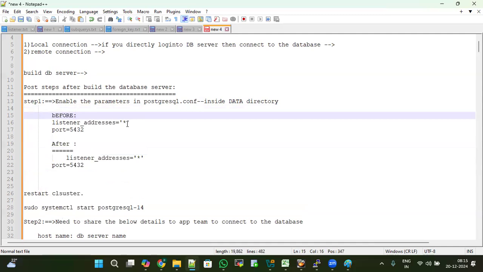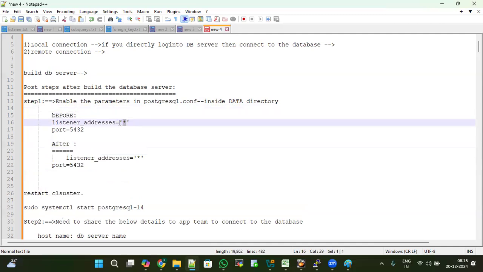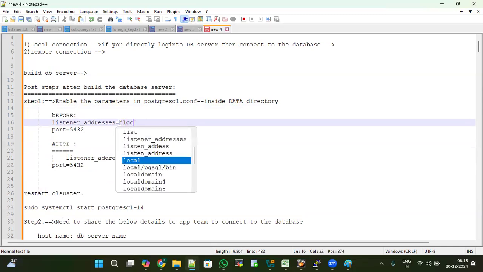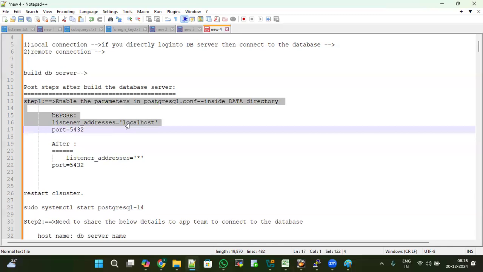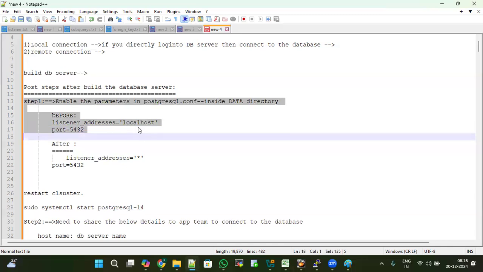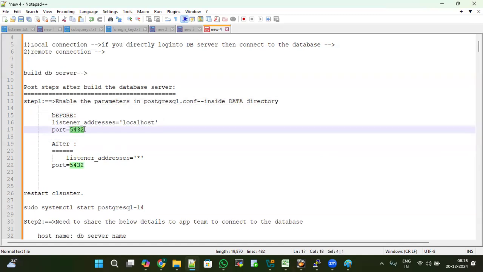There is the listen_addresses parameter. By default, this parameter value is localhost. That's why by default we can connect locally. If you log into the database server directly, it is treated as a local connection. It will allow the local connection to the database. The port number for each cluster is created by default as 5432.